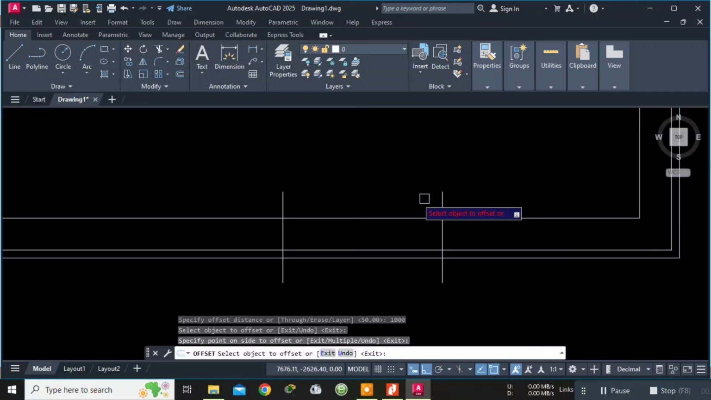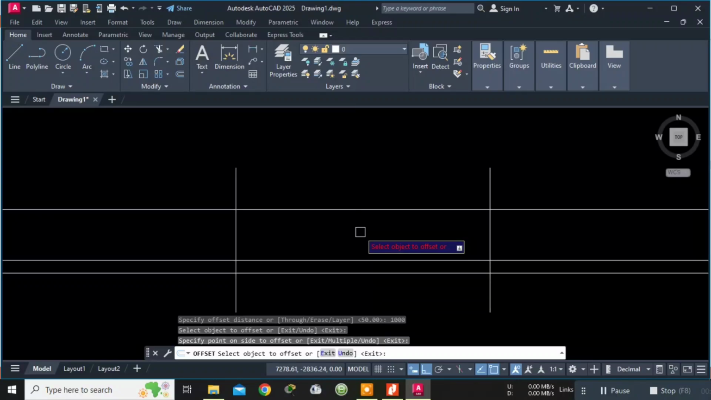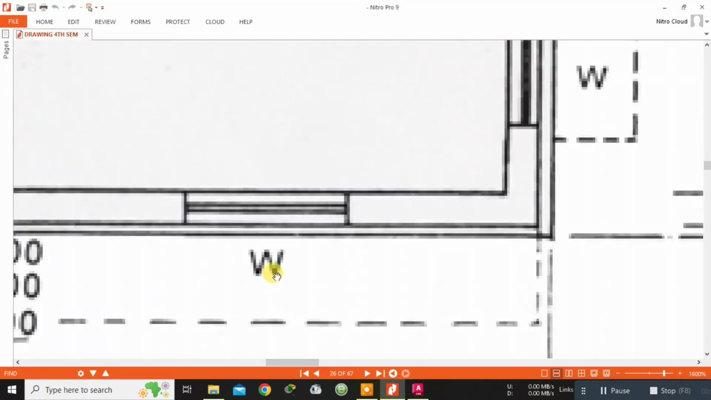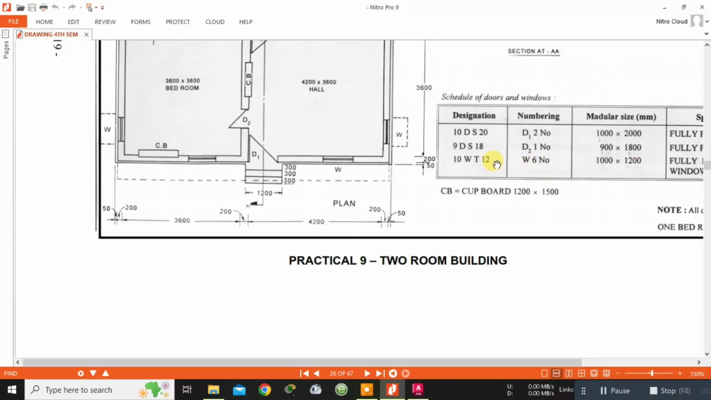Okay, so I have made this window. After making this window, as you can see here, the window has two lines which are the thickness of this line, and here it's written the thickness is of 12 mm. You can see it here. Okay, so thickness is 12 mm.